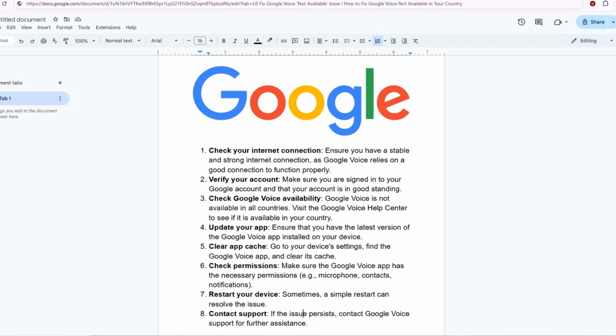So I think it's better to do this one as the first step and check the device if it has the permission to do everything here.